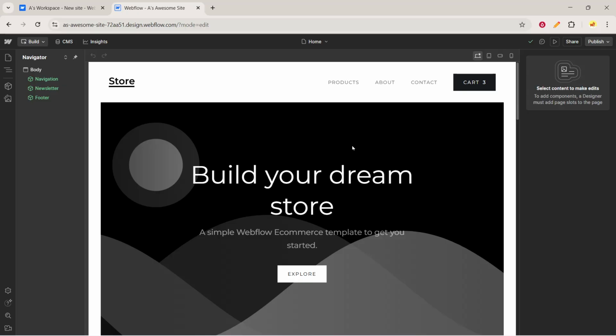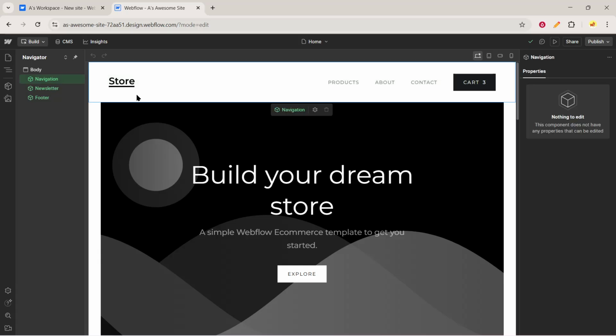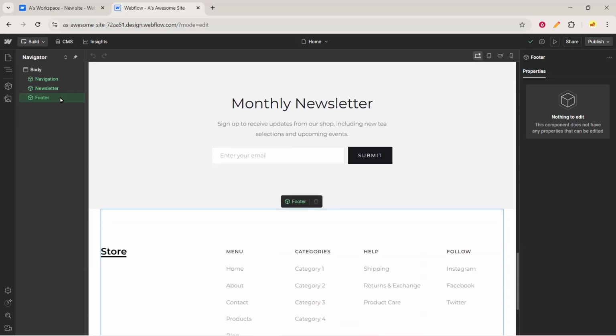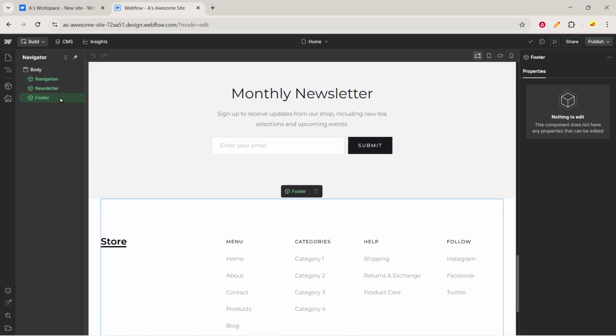Inside the Webflow Designer, you'll use a few core panels. The navigator shows the structure of your page, which is helpful for organizing sections and elements. The Add panel lets you drag in sections, div blocks, images, and buttons. The Style panel is where you set typography, colors, spacing, and layout. Use the Pages panel to manage multiple pages, and the Assets panel to upload images, videos, and other media.